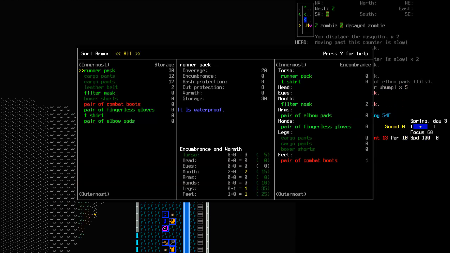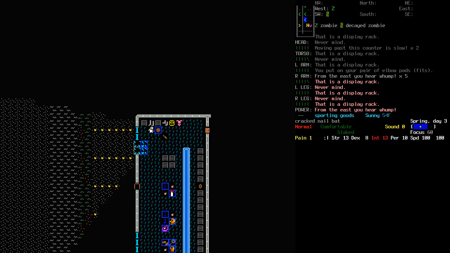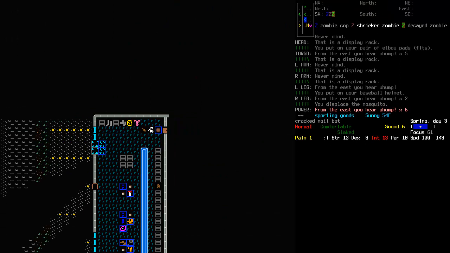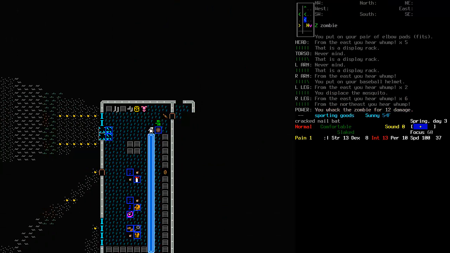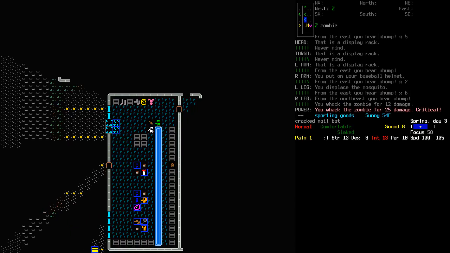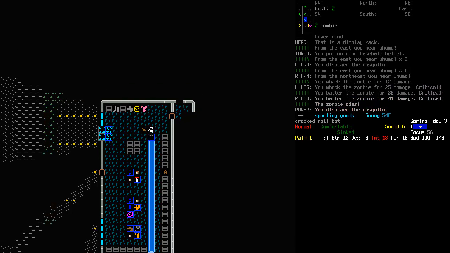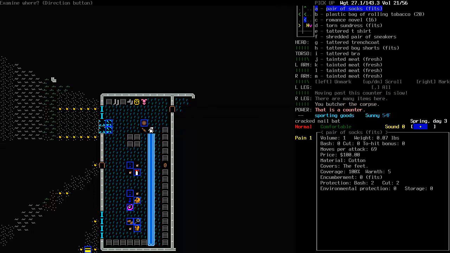Baseball helmet, stockings. What kind of hat do I have? Do I have a hat? I don't think I have a hat. It adds to encumbrance, but it has pretty good coverage. So, yeah. I'll throw them on. Oh, that was not as expected. Butcher, yes. No. Wish I could get rid of that dang mosquito.